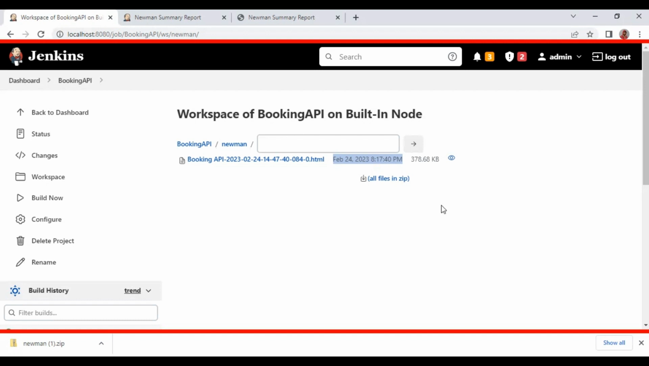So this is how you can create the Jenkins job for the Postman collections execution, and also you can generate the Newman HTML report in Jenkins.